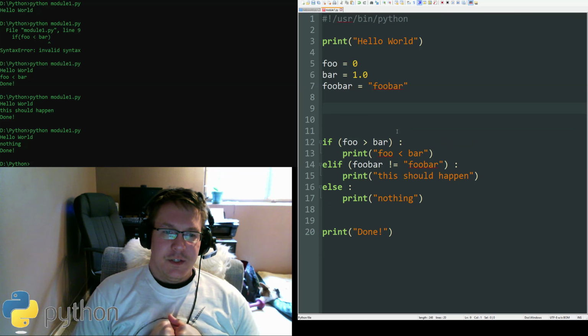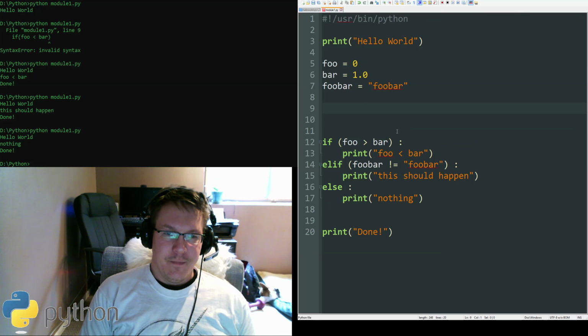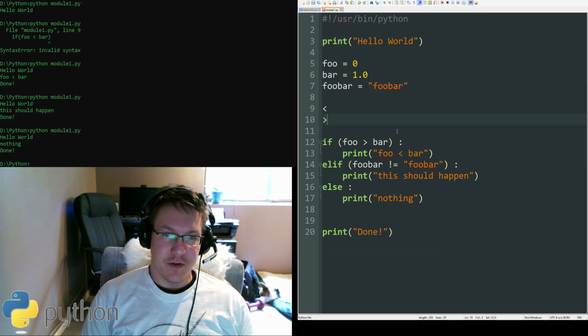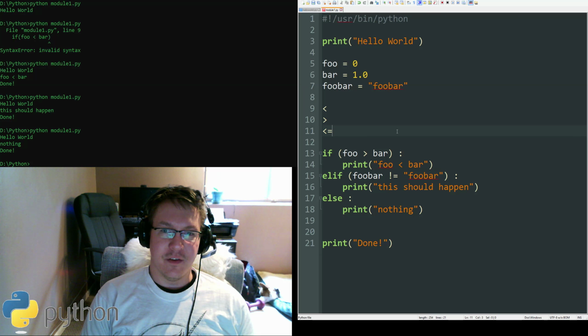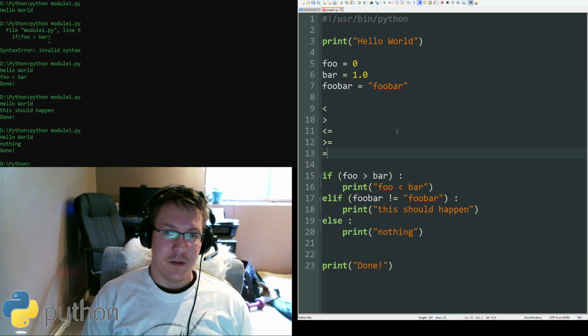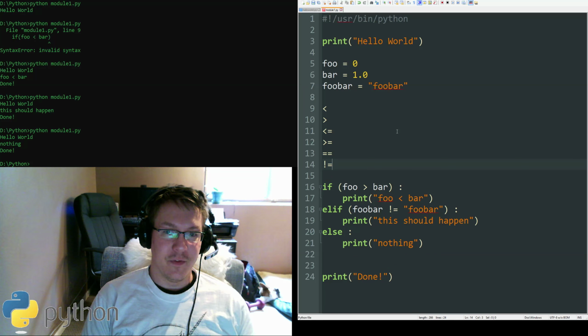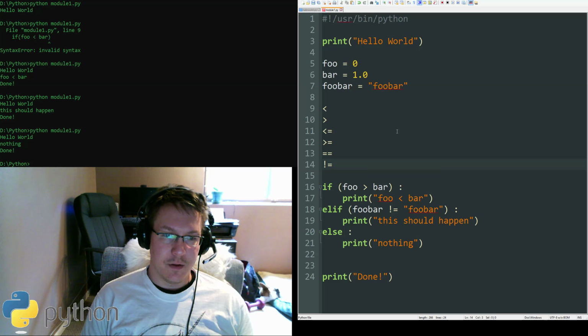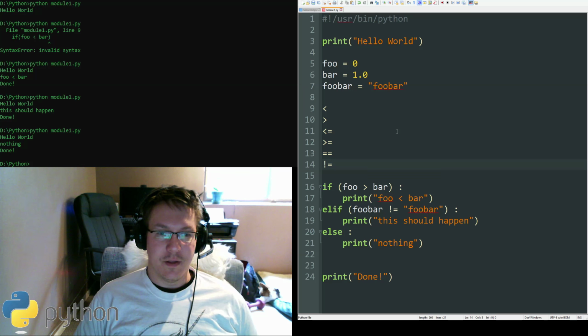So what I want you to do is realize that in Python and in most programming languages, you have operators like that's the less than operator, that's the greater than operator, this is the less than or equal to operator, greater than or equal to operator, that's equal to, this is not equal. Those are pretty simple and straightforward. So one thing that you can do is chain them together.